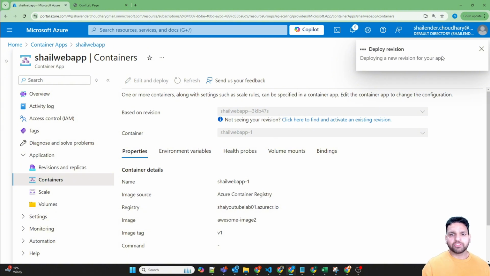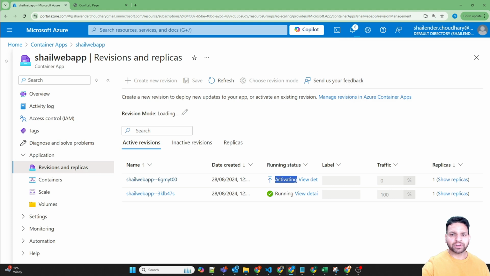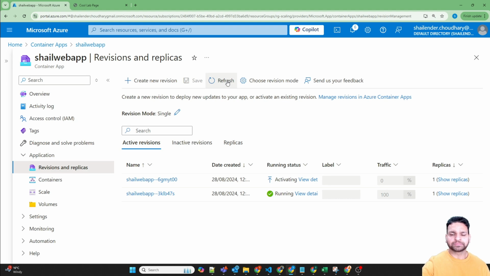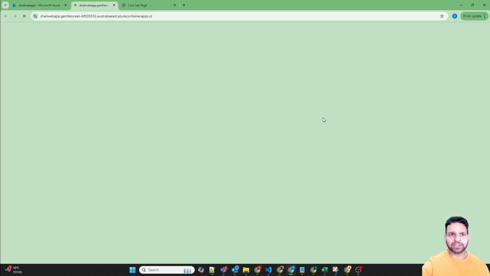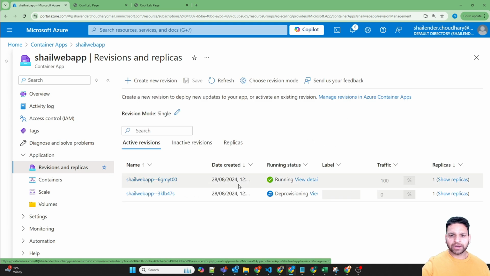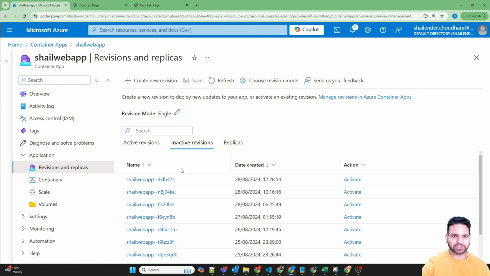As I've already mentioned, whenever you make any changes, a new revision is generated. If we go back to the revisions, a new revision is activating, and once it is active, it will start deprovisioning the previous revision. So refresh it. As you can see now, the new revision is running and the previous one is getting deprovisioned. If I go back to overview and click on the application URL, it's showing me a different page, which is another cool page, revision 2. And this was the previous page. Now if we go back to revisions, soon it should be gone. It's gone now and it's in the inactive revisions.